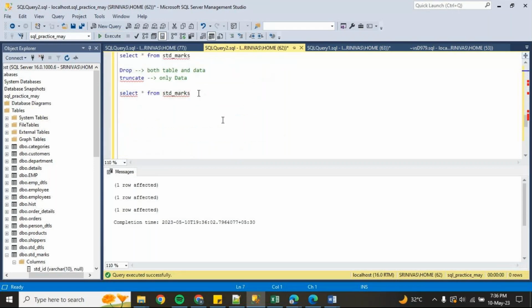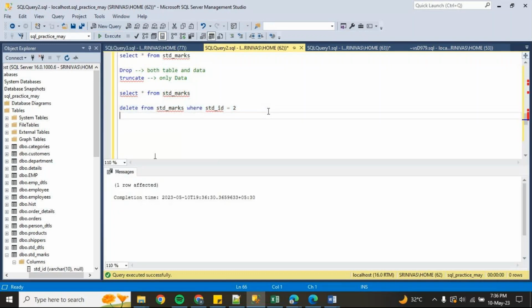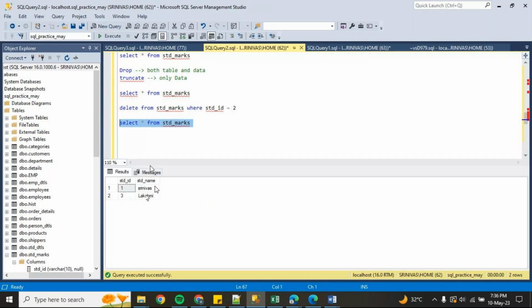Now observe, carefully remember this one. Delete from table where std_id equal to 2. Is there any mistake? Let me try. If you fail, we'll see. Okay, working fine. Now select star from std_marks. 2 records. This record is gone.